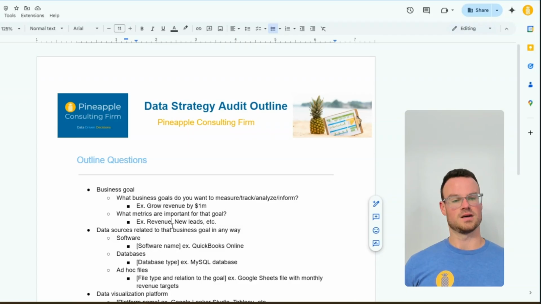Again, you don't have to be a data expert to do this. There are some data pieces, of course, but let's jump in. It's not that scary. Okay, so here we are. This is the first step. This is barely about data. This is just let's talk about what you want to do.